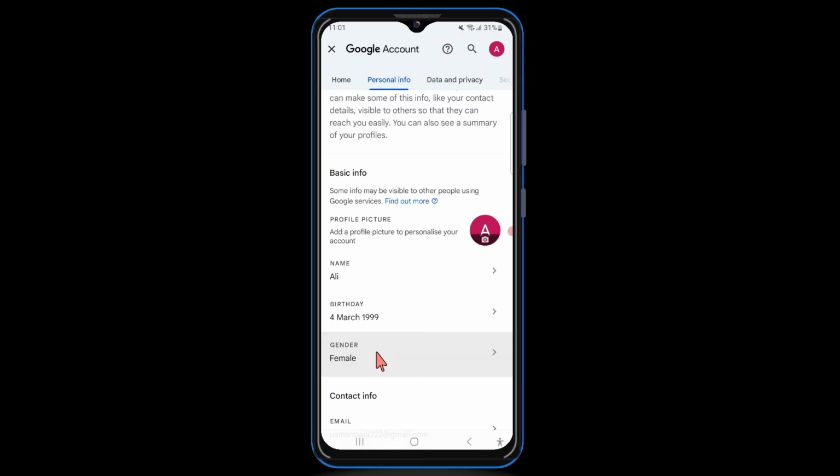So guys, in this way you can change the gender in your Gmail or your Google account very easily.